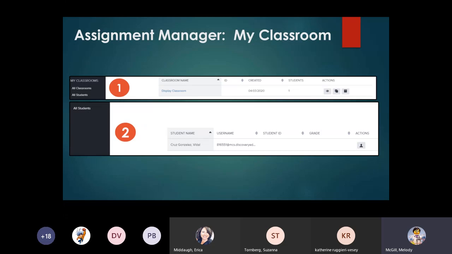If you are TK-6, that's going to be whatever your class roster is. If you are 7-12, unless you filter it, it will give you all of your students for every single course that you have. So if you are teaching biology and you have 5 courses and 30 students, it's going to show you all 150 students that are on there, unless you go through and filter it.